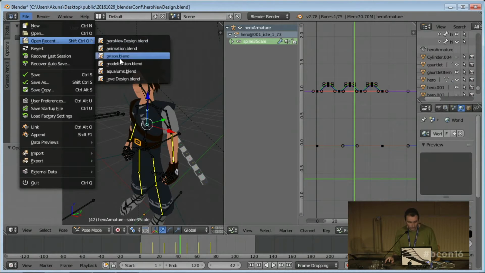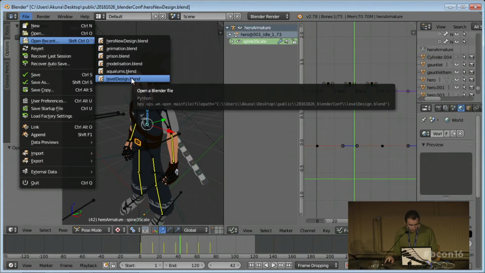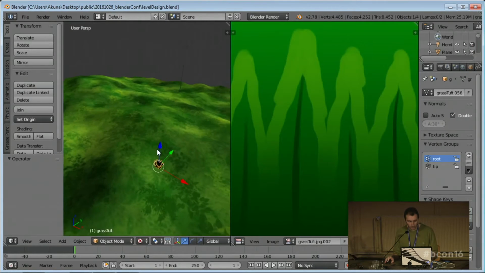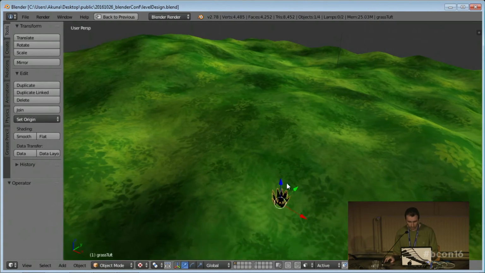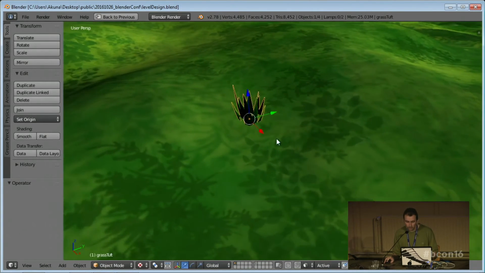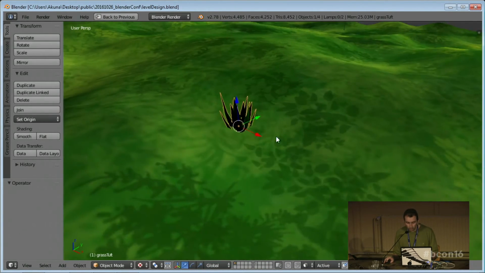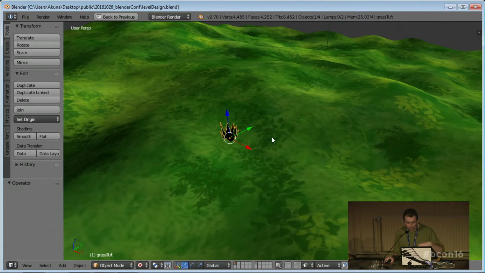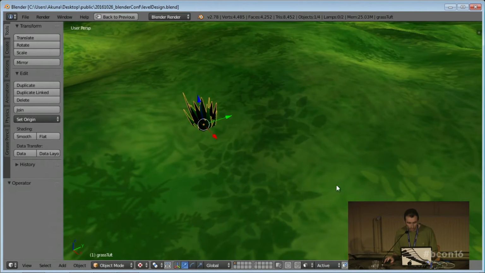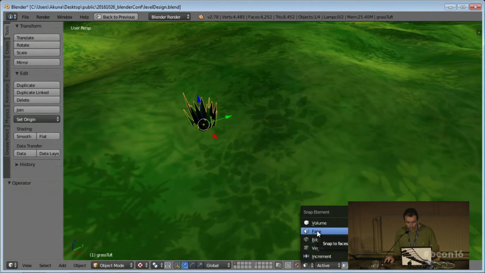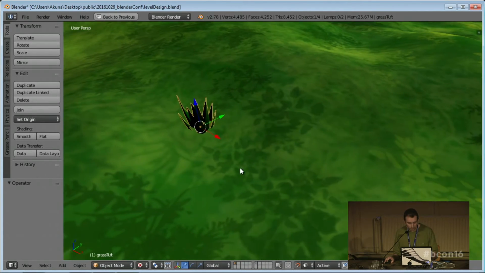I'll show you a quick example with how I put grass on the ground very quickly. So here I'm gonna take the, where is it, level design, I'm on it. I have this simple grass tuft here, and I want to duplicate it and put it everywhere on the ground. So the simplest way to do this is to activate the snapping, of course, but you want to select the good parameters. One that I found is pretty handy is to snap to the face and to put the active point of the object on the ground.